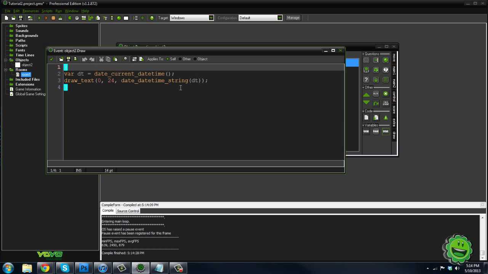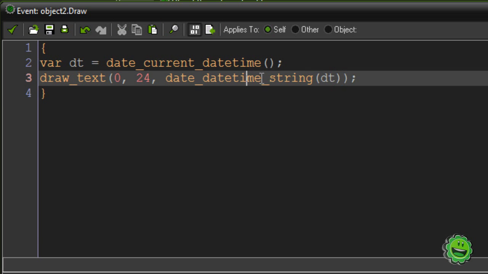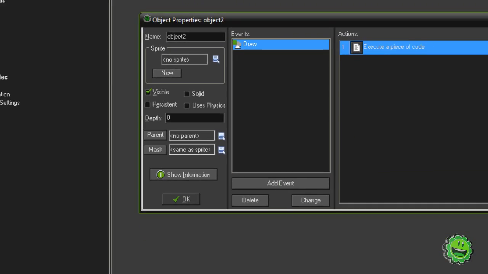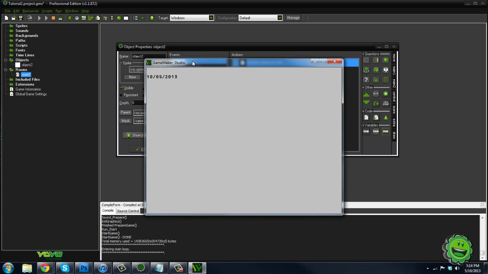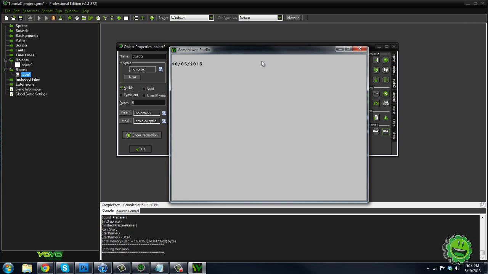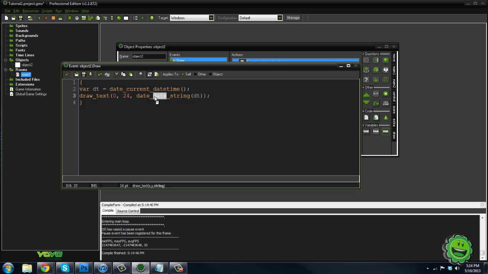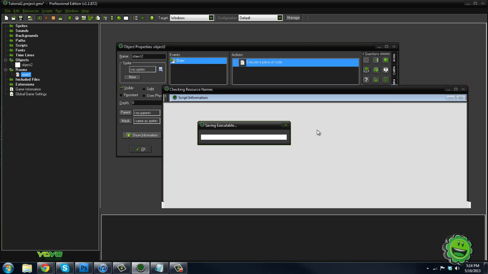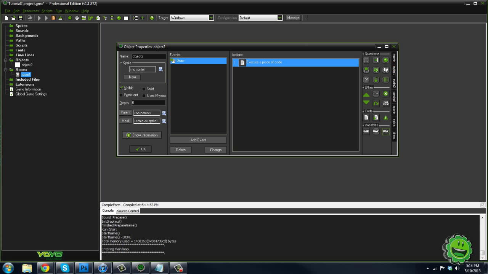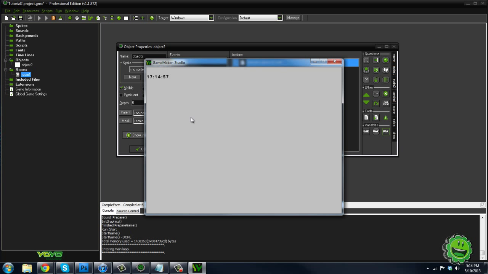Now, you can actually fool around with this just a little bit more. So instead of date_datetime_string, we could say date_date_string. So just that. If we run it now, as you can see, it does not give the time. Or if we just wanted the time, we could say date_time_string. And as you can see, now it just displays the time.